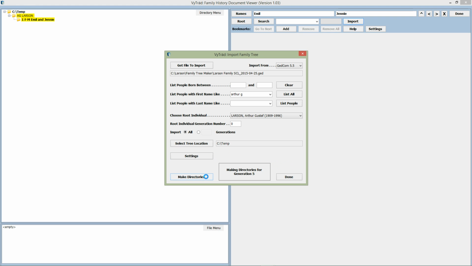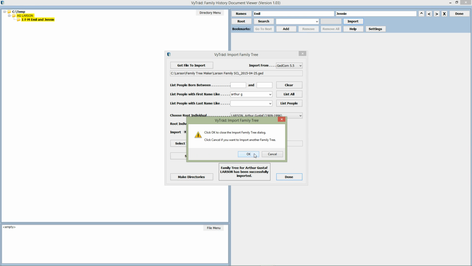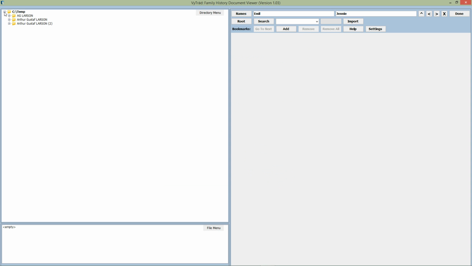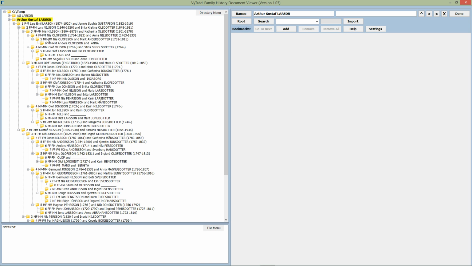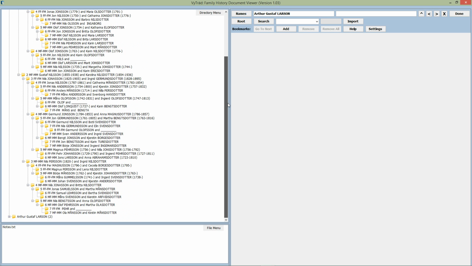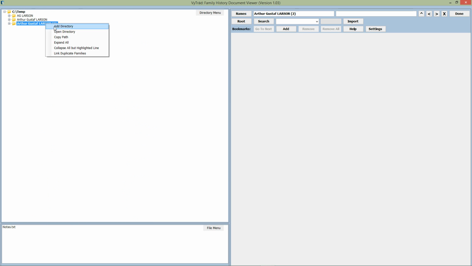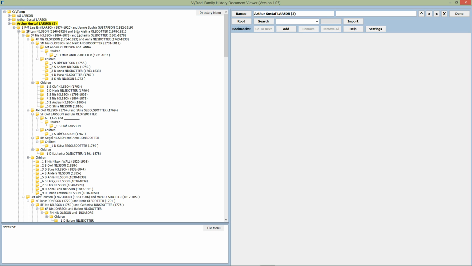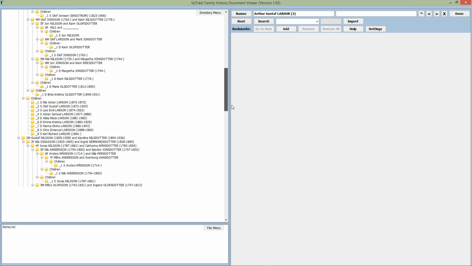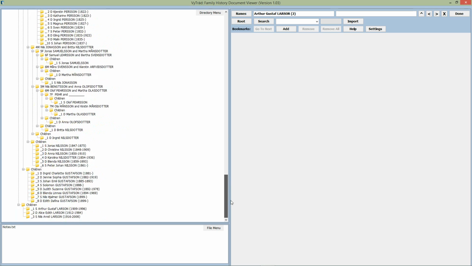And when you're done, you can exit back to the main form, the program will open up the root directory that you imported to, and you can see that the new directories are available for the imports that were done. The first import was with the default naming system and no children, and the second import used the compact directory naming system and imported all children, and this is the tree that was imported.